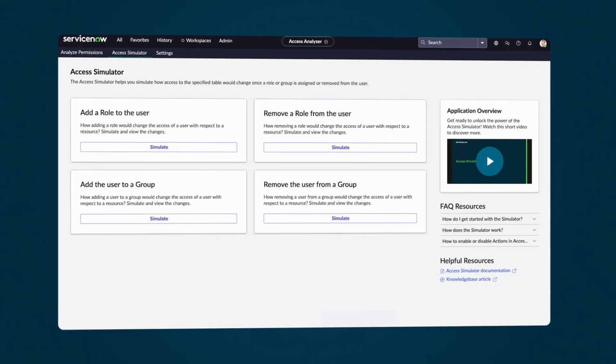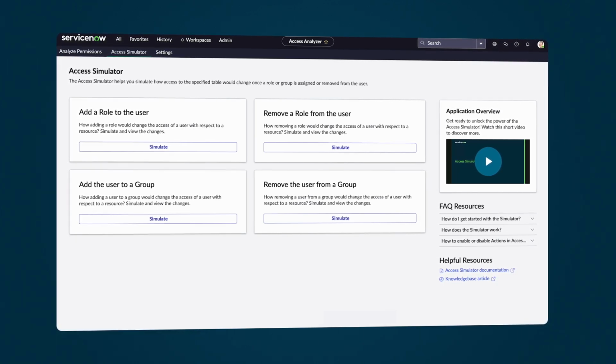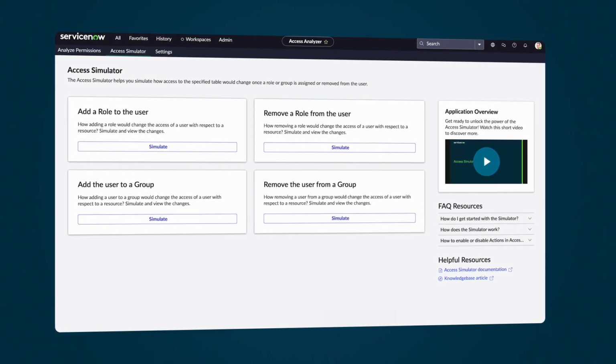By simulating access changes before we made them, we verified their effectiveness and reduced their risk.